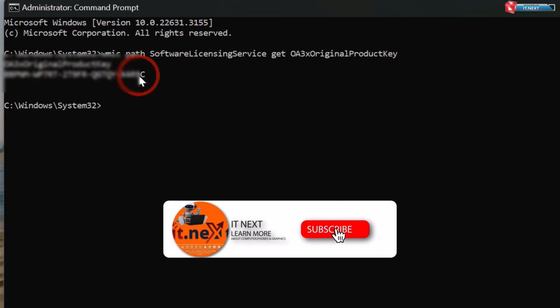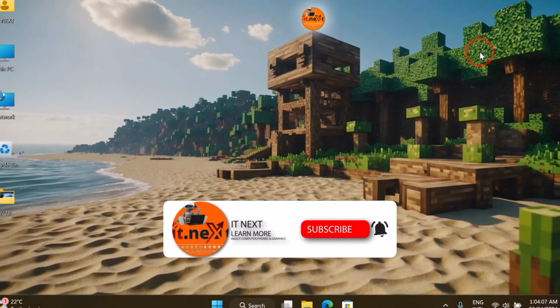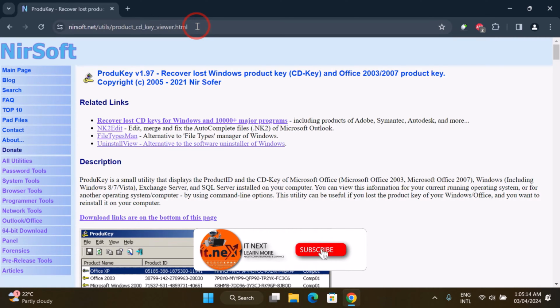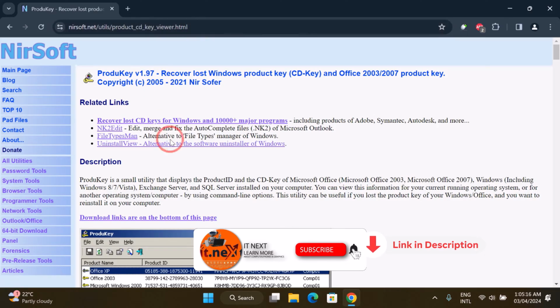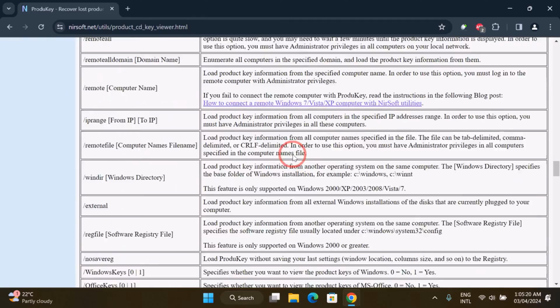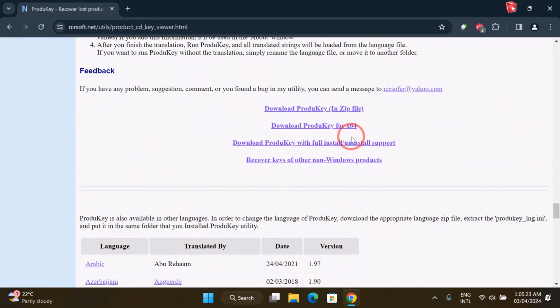If for some reason the command doesn't work, don't worry. There's another method you can try using a third-party tool called ProtoKey. Head over to this site. The link is in description. It's a free utility that helps you retrieve product keys for various software, including Windows. Move down and then download this for 64-bit.